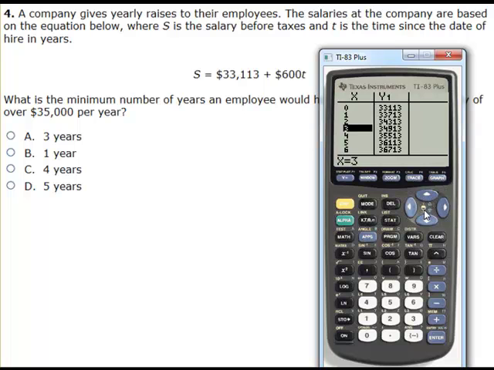I can see that when I work 3 years, I'm just under 35,000. So working 3 full years will not do it, but when I work 4 years, when T is 4, that puts me above my $35,000 goal. So the answer to this problem would be 4 years.